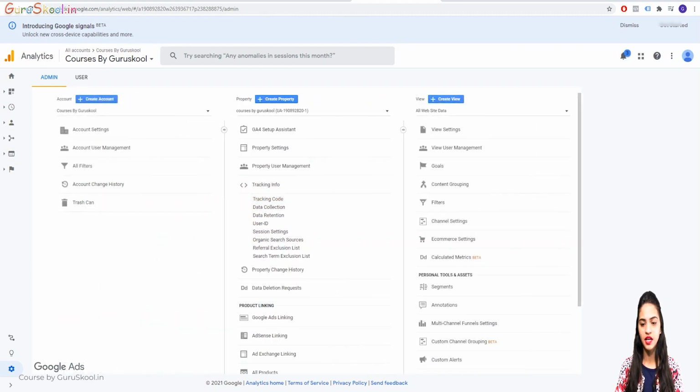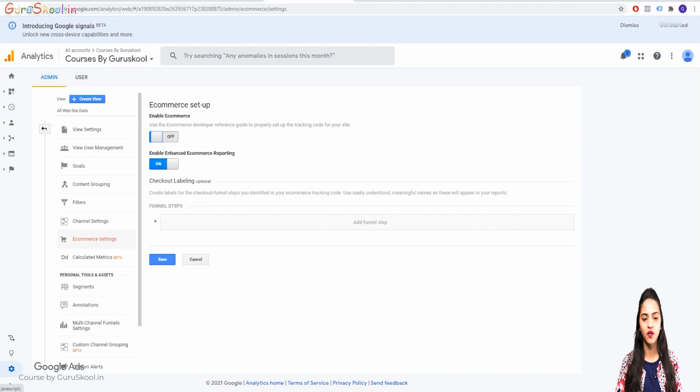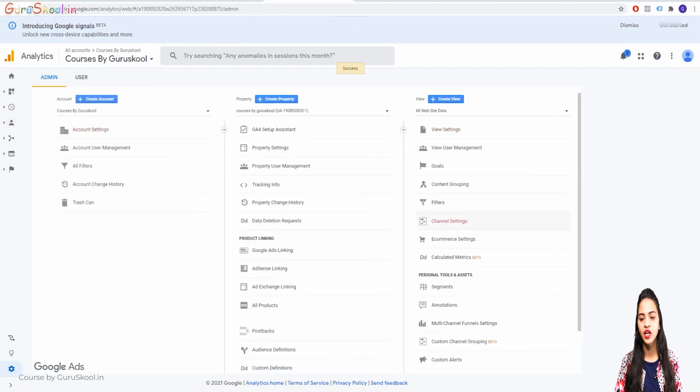And inside this, we have e-commerce settings. We get into the e-commerce settings. So once we are into it, e-commerce setup, we will go ahead and turn it on. And make sure you turn on the enable enhanced e-commerce reporting, because that's the main thing which we wanted. And once it is done, say save. And that's been done successfully.